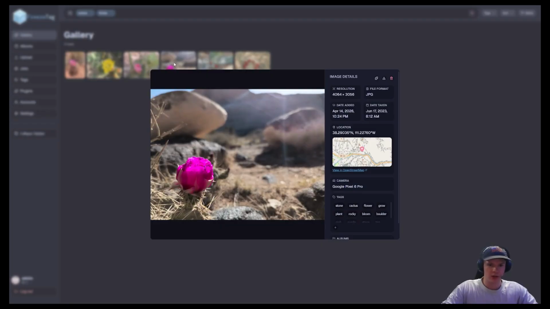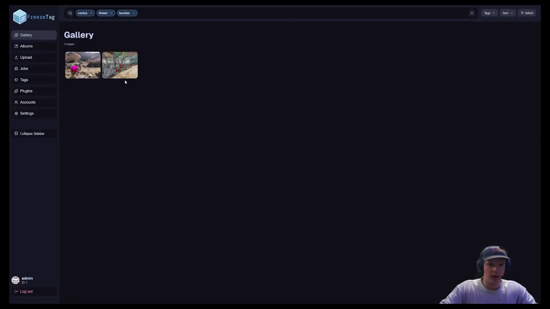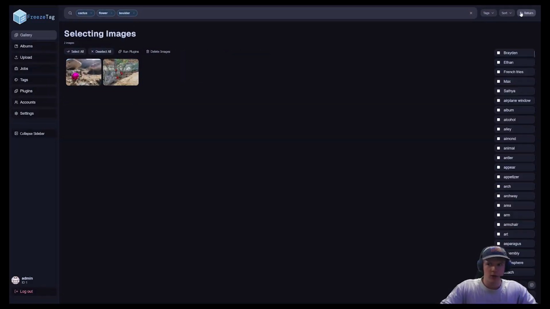Clicking on an image in the gallery will pull up a high-quality preview, along with the ability to run plugins on the picture, download the original file, list some metadata, and most importantly, tag management. Tags can be quickly removed and quickly added from this page. Clicking on a tag in the tags bar will automatically add it to the search bar. Additionally, clicking the select button will allow you to bulk add or remove tags.